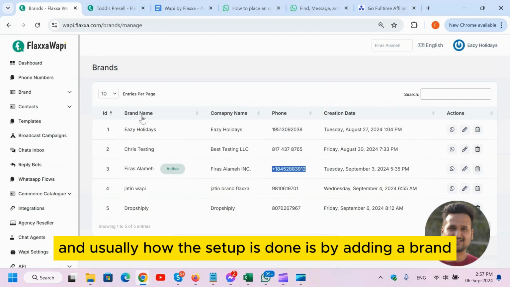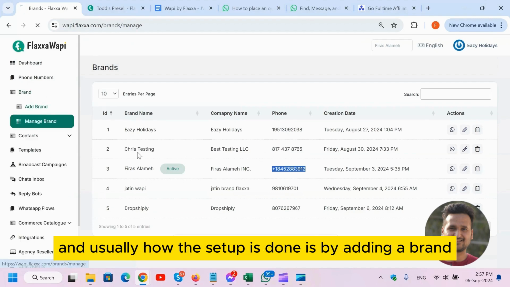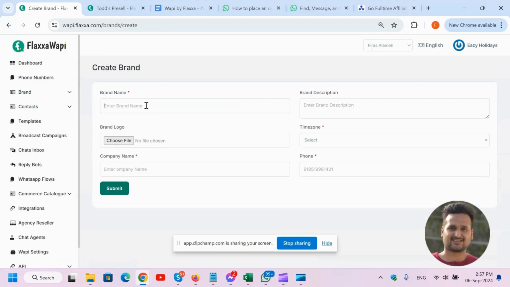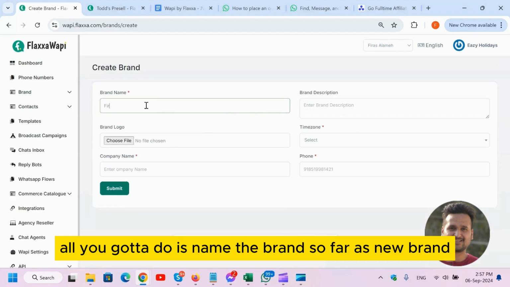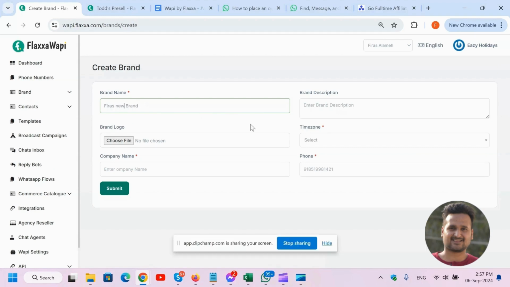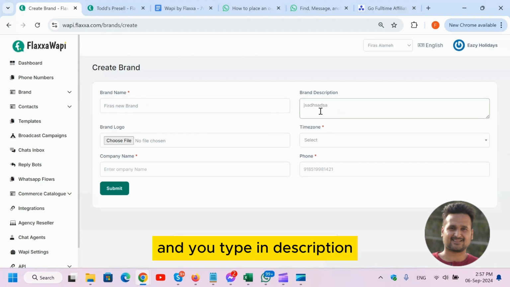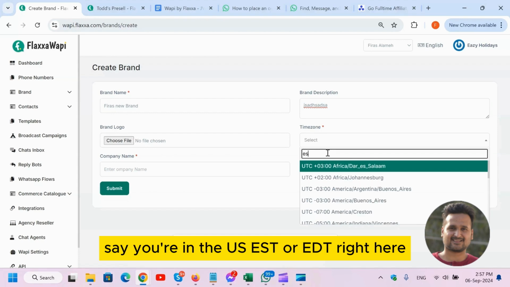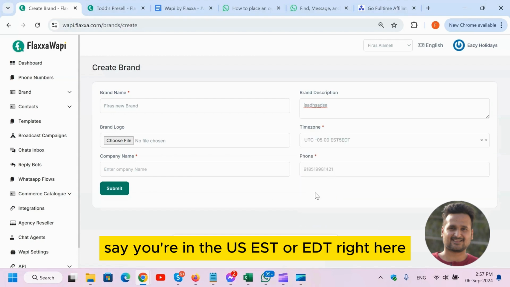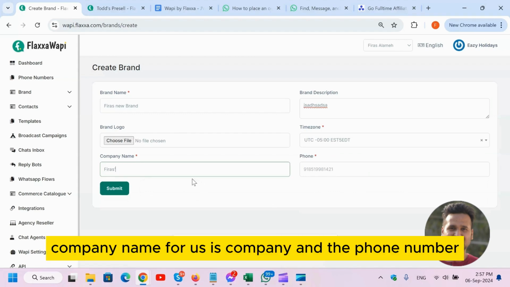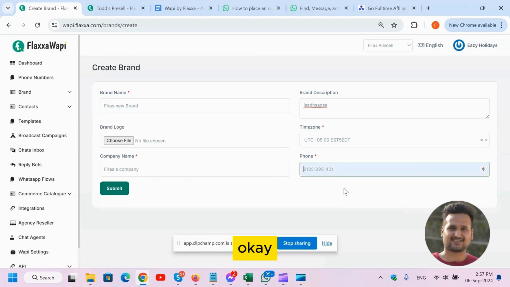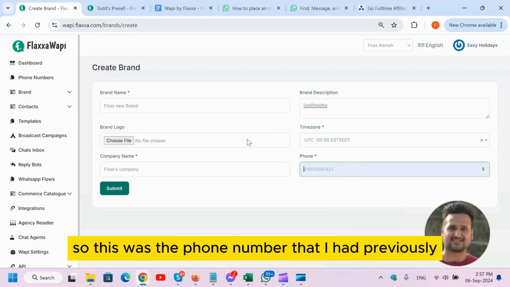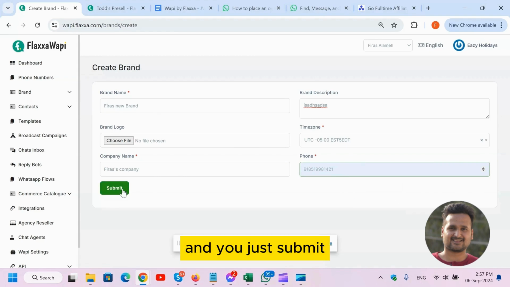And usually the setup is done by adding a brand. All you've got to do is name the brand. So Faraz new brand, and you type a description, you place a logo, place the time zone, say you're in the US, EST or EDT, right here, company name, Faraz's company, and the phone number. Okay, so this was the phone number that I had previously, and you just submit.